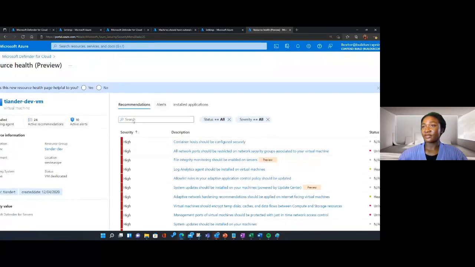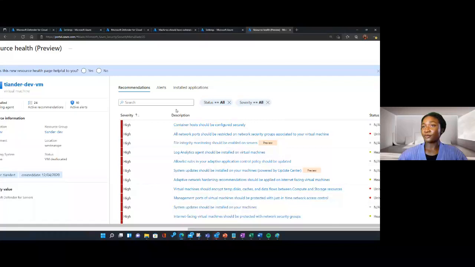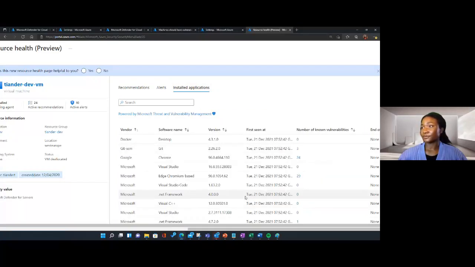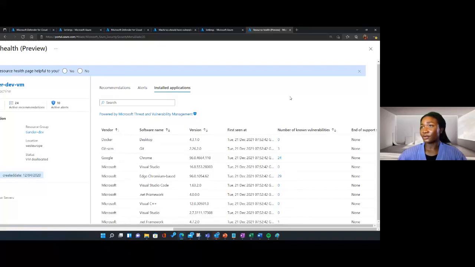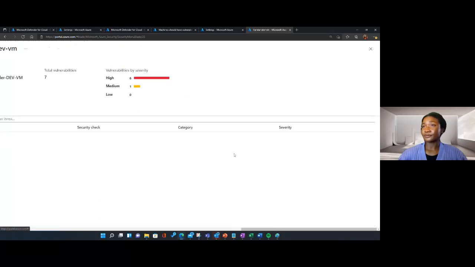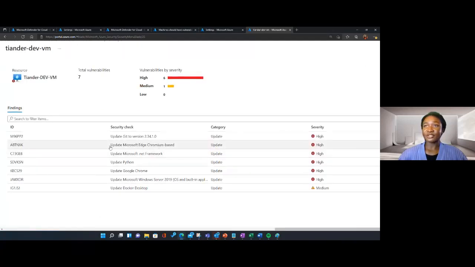And once I've selected that, you'll notice here that we've added this new tab, and this is where you can see the installed applications. From here, you're able to see the vendor, the software name, the version of the installed application, as well as when this application was first seen and the number of known vulnerabilities. Once you click on the number of known vulnerabilities, you're taken to this page here that will show you the specific security finding.